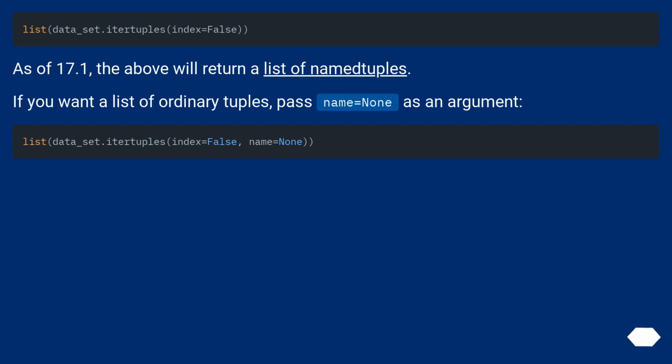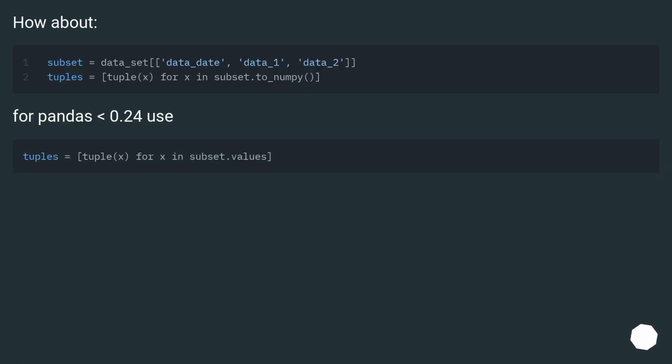As of 0.17.1, the above will return a list of named tuples. If you want a list of ordinary tuples, pass name=None as an argument. How about this? For Pandas lower than 0.24, use this.